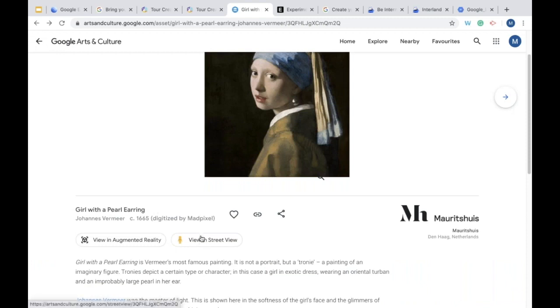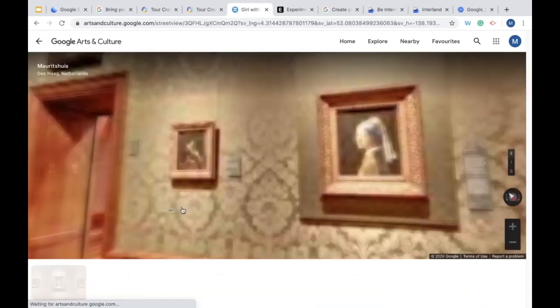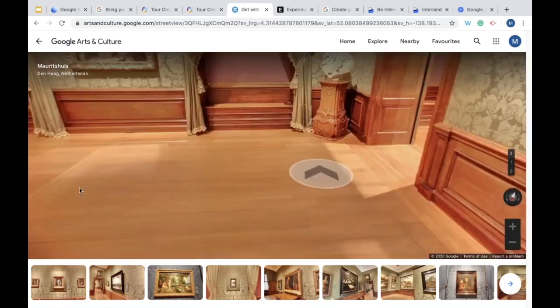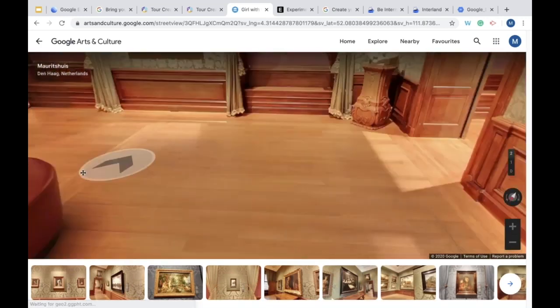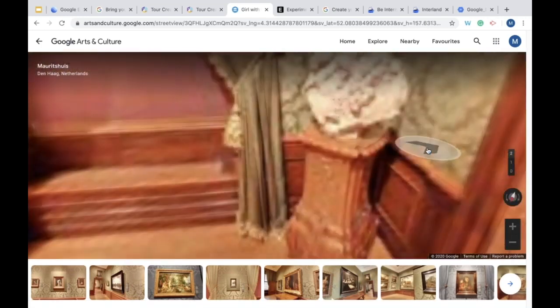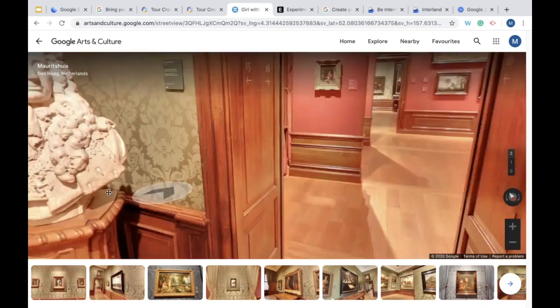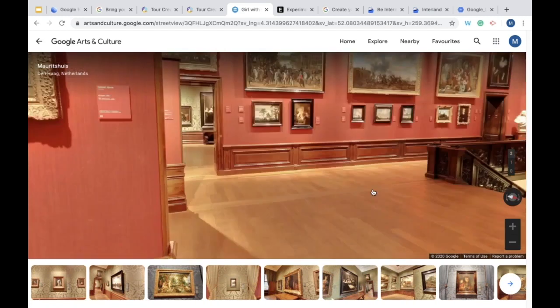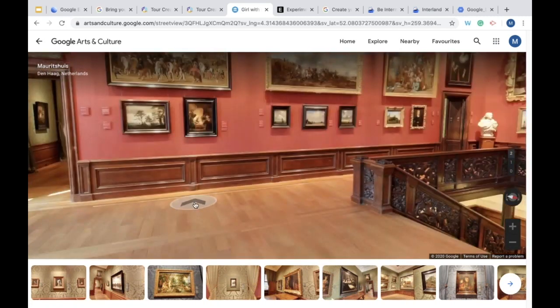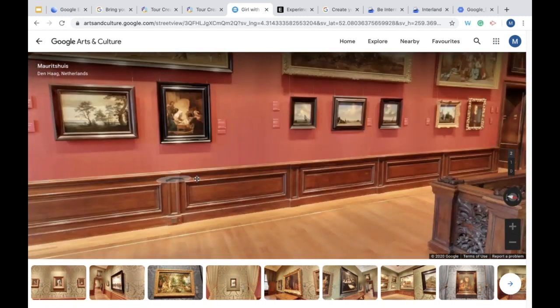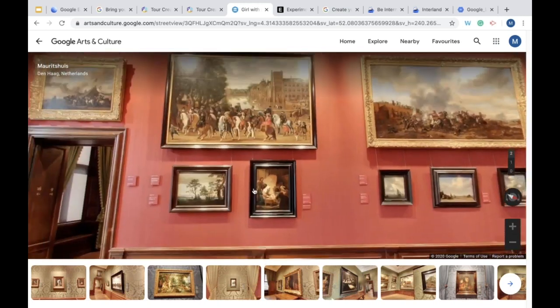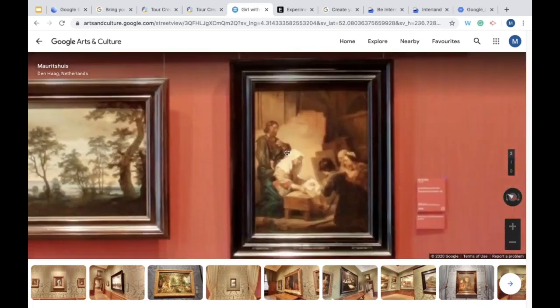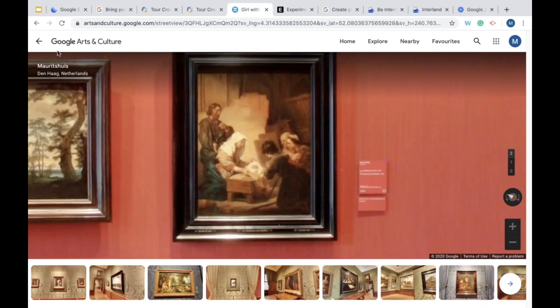Now, if we go back to Street View for that particular museum, we can walk around it like you would walk around any other museum. Let's go over here. That's a nice piece of art, isn't it? Yeah, let's go through to this room, see what's going on in here. So even if you've never been to this museum before, you know what it looks like inside. And you can see the paintings that exist there, and you might want to find out more information about them.